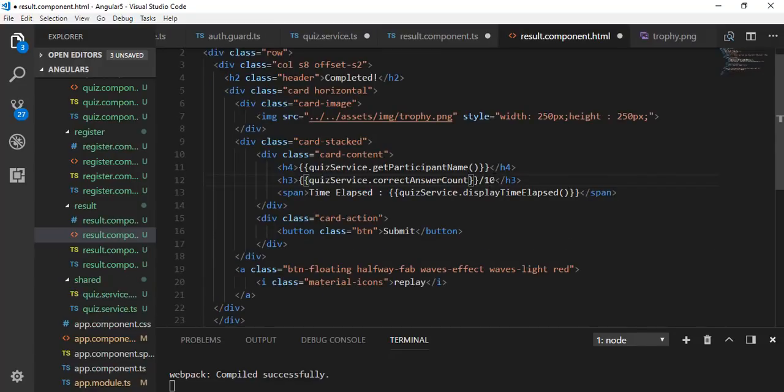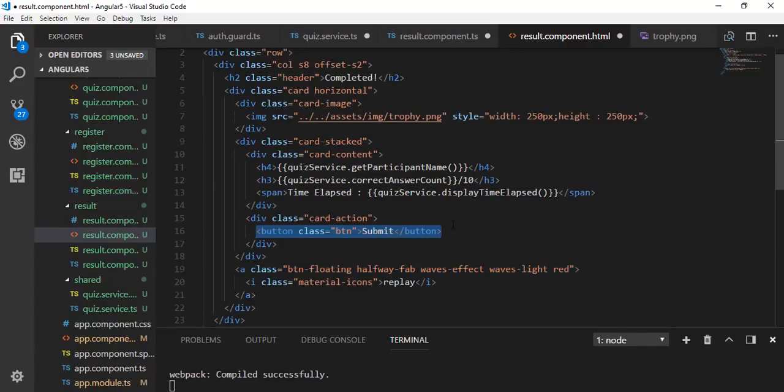Below this participant name, we have shown the correct number of answers out of 10. After that, we have shown the time taken by this quiz participant. Here we have a button with text submit. This button can be used to submit this score to the Web API project. We need to wire up a click event for the submit button, which we can do in a bit. In the same way, here we have another button to restart this quiz program.